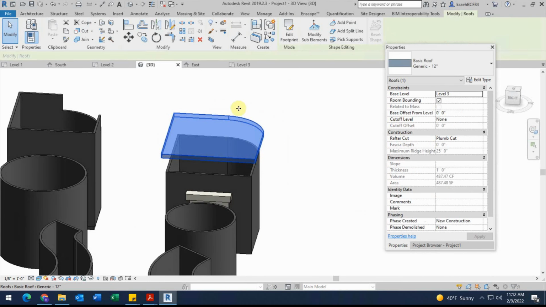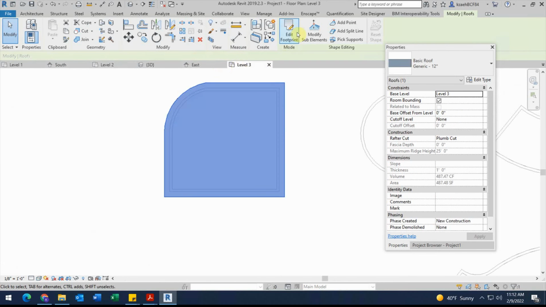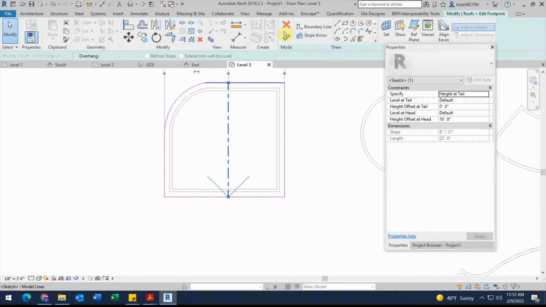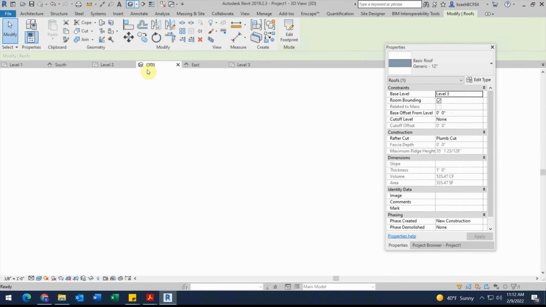If I want a roof to have an angle, I'm going to go back to my level 3 plan, edit footprint, and I can add in a slope arrow and hit the check mark, and that's going to give my roof a slope.